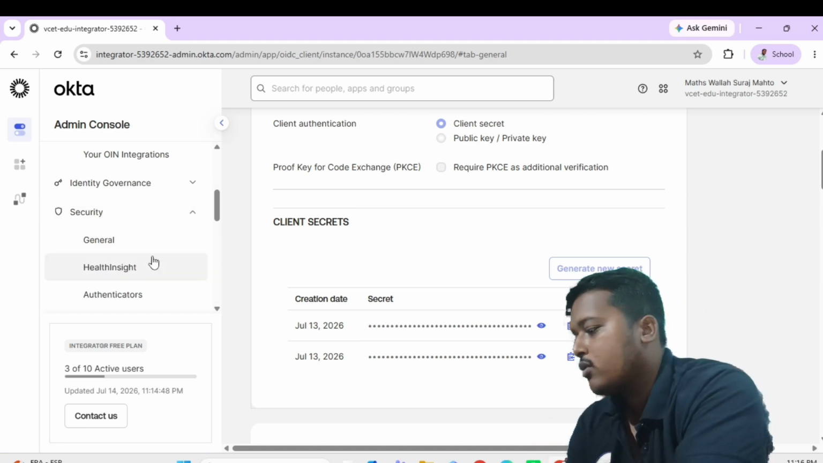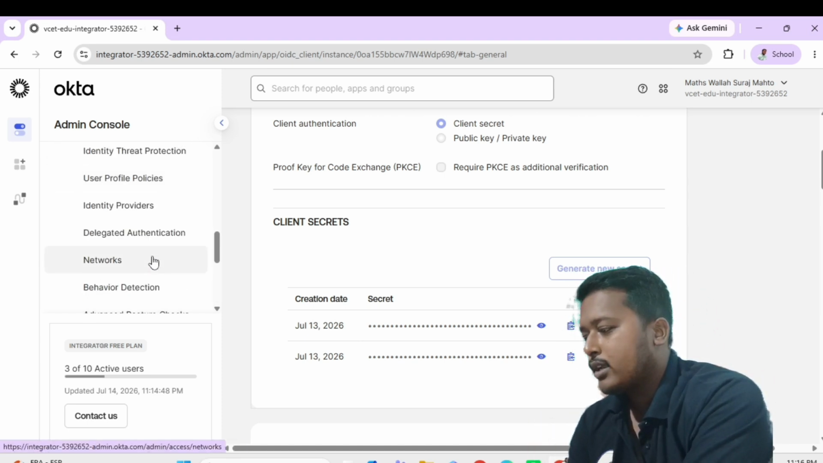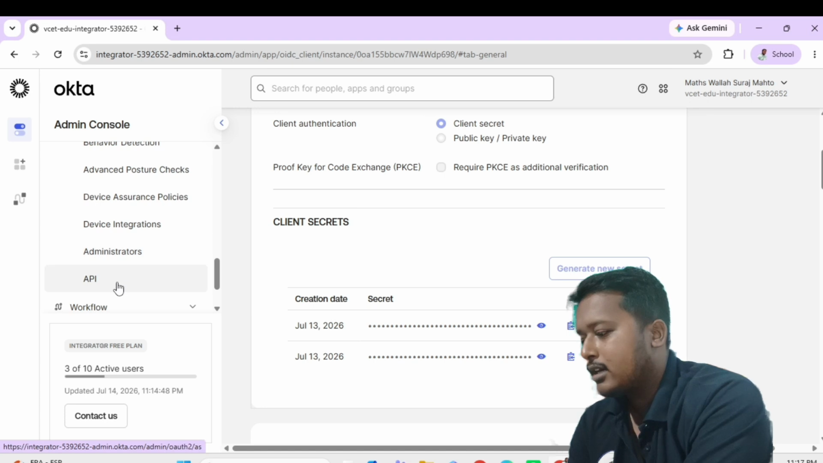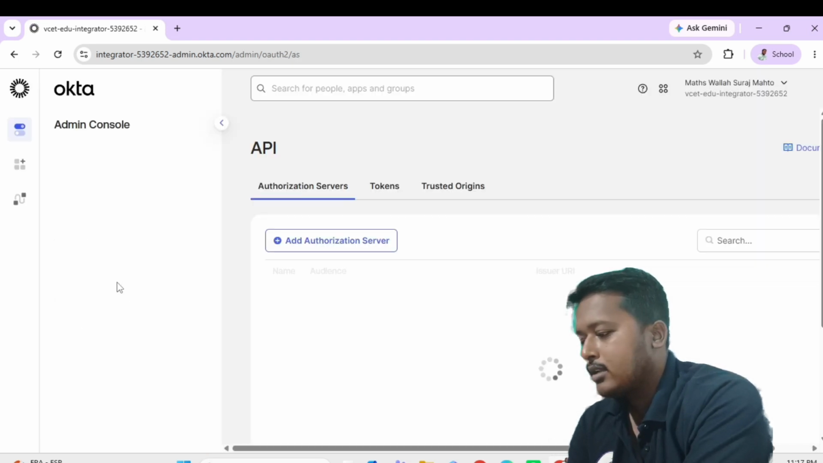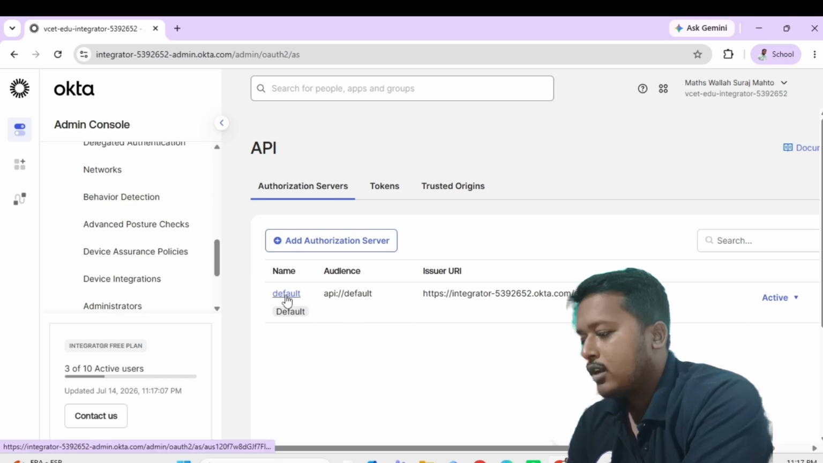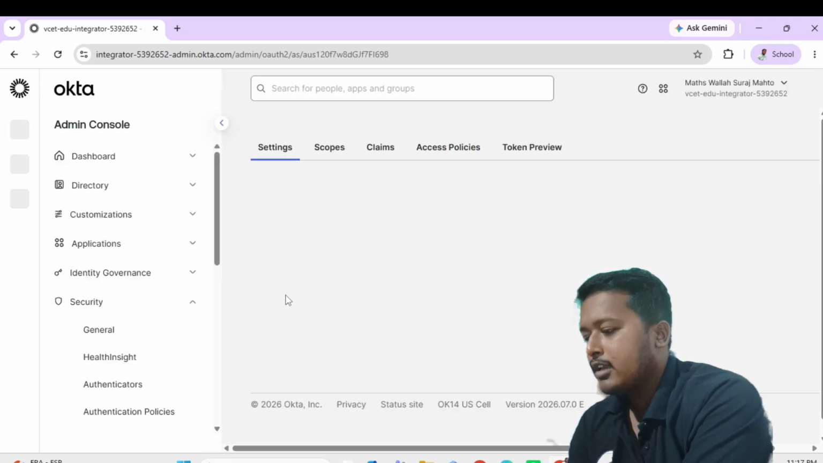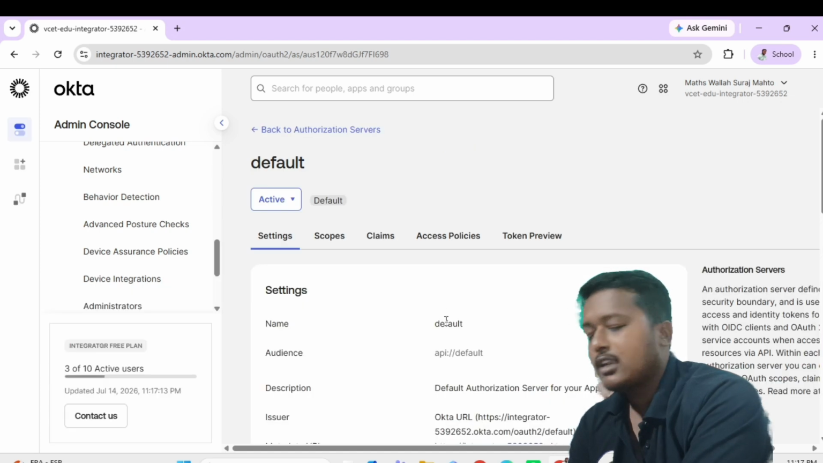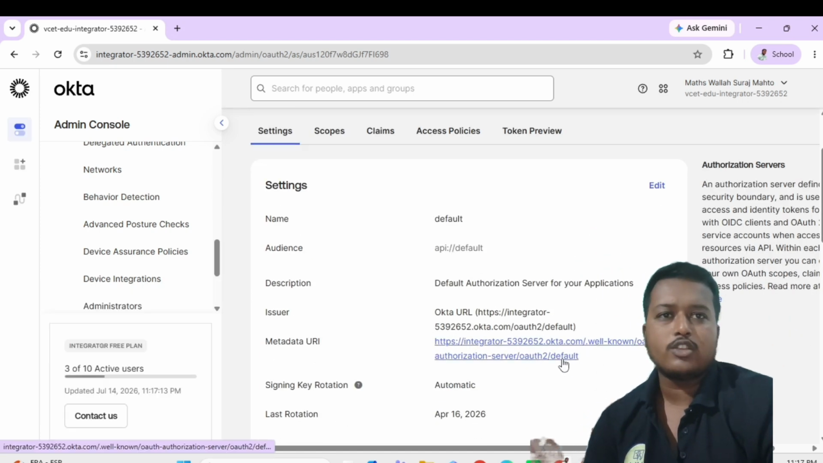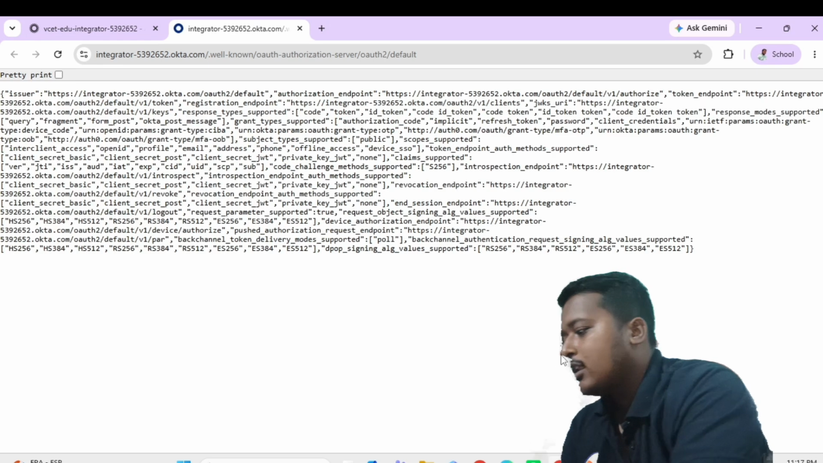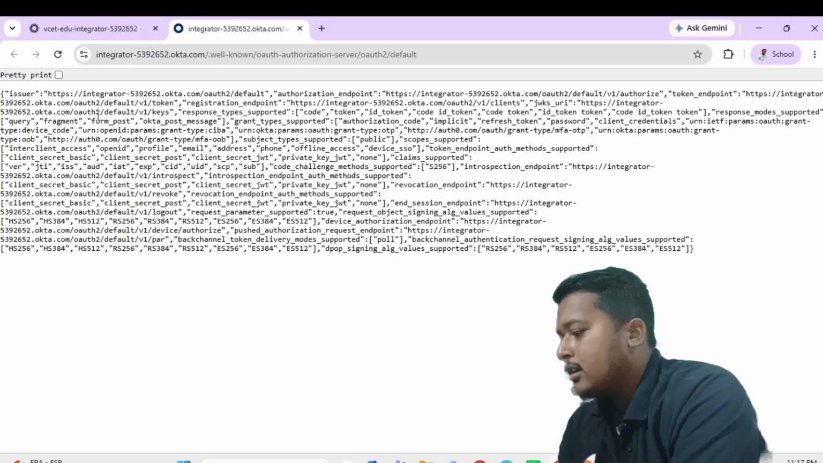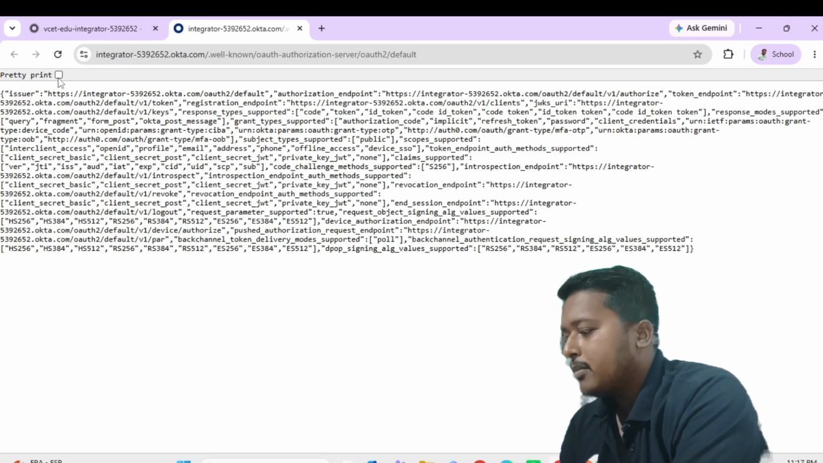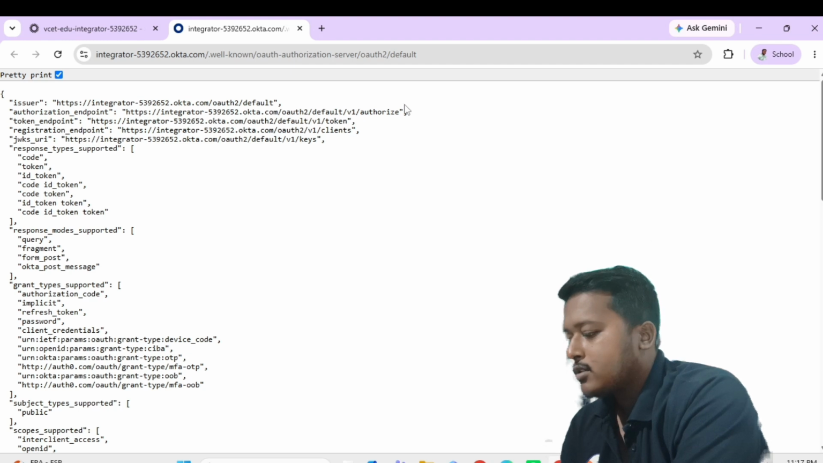For that we need to go to the authorization server URL in API. As you can see, when I click on the default one, it will give me the well-known URL. I will just click on this, and once I click on this, I will get the list of all the URLs, that is the authorization URL and token URL. We'll copy that authorization URL and paste it in Postman.